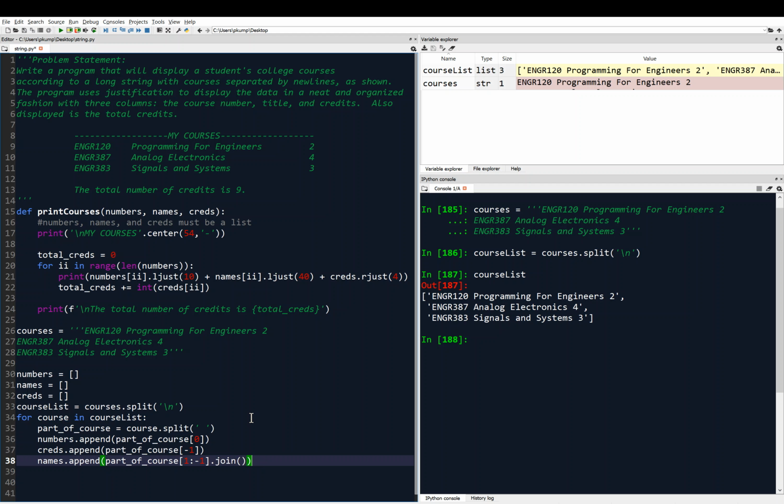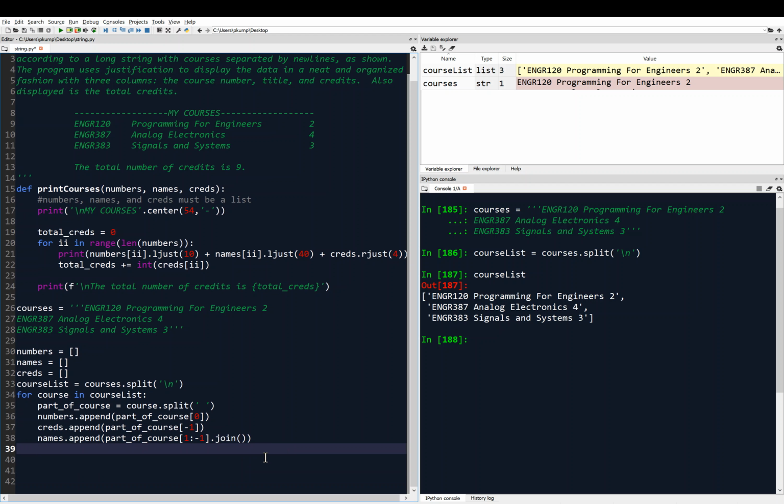Okay, so that shouldn't be too bad. We're just going to take, again, part of course. We're going to start at the first index, which is really the second space, like analog in analog electronics, or signals and systems. We're going to go all the way, but not including the last one, because the last one is the number of credits. So in signals and systems, it would give us signals and systems. For analog electronics, it would give us analog electronics. For programming for engineers, it would give us programming for engineers. So that's what we're going to append to name, and that should do it. That should extract everything in a list.